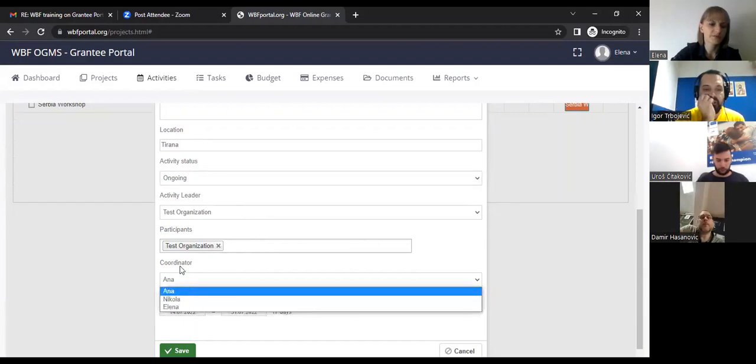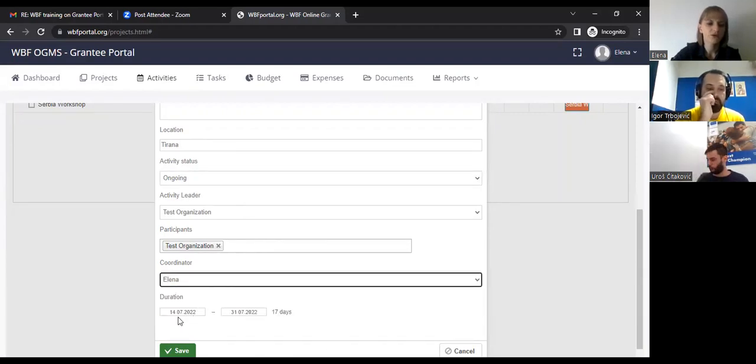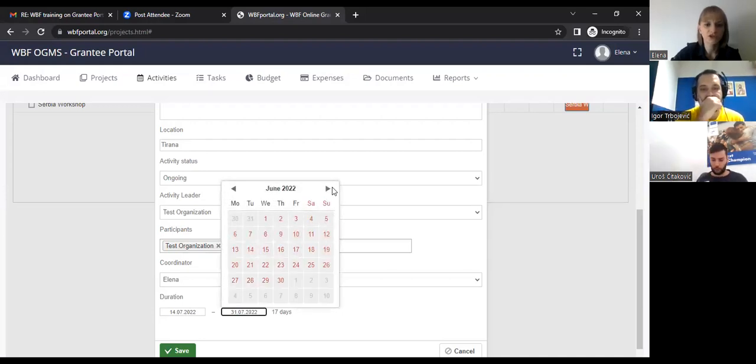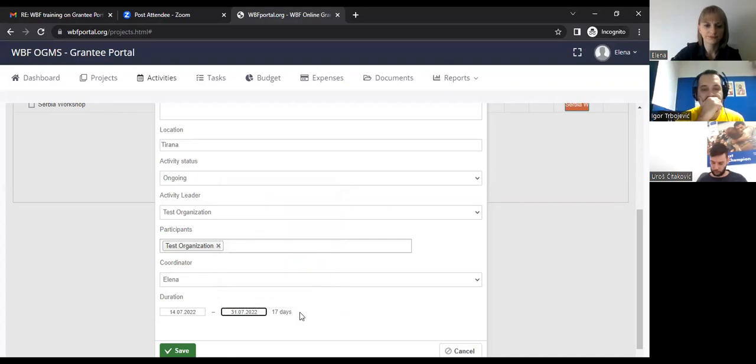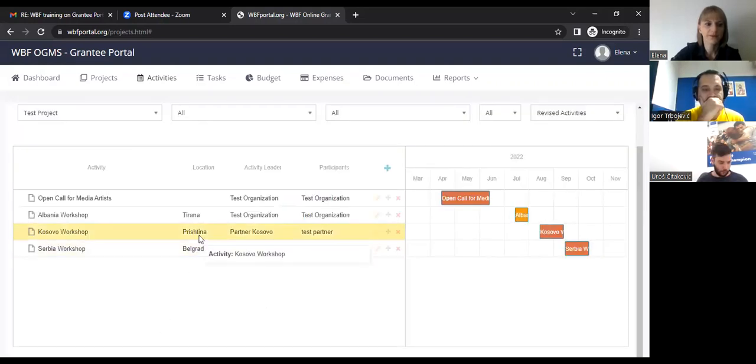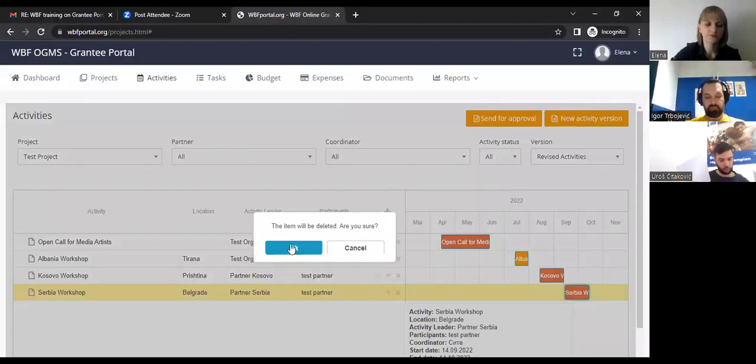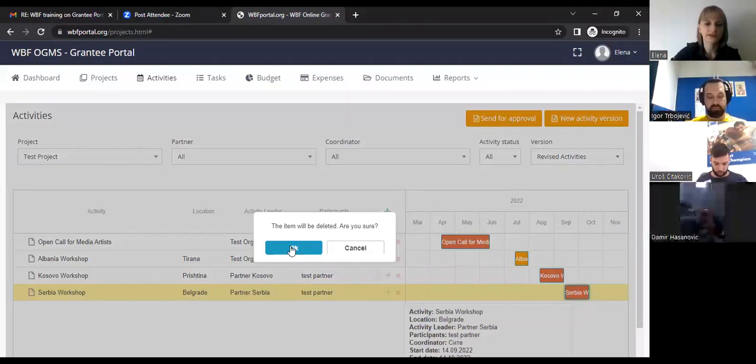You can, for example, change the coordinator, and you can also change the period for activity implementation. Let's make it to be finished till end of July. So we click save, and this activity is changed. When you finish this, for example, if you think that this workshop is not reliable, or you don't have enough budget for this, then you just click here and it is delayed.